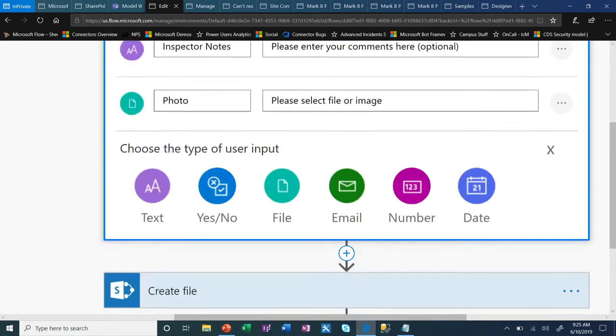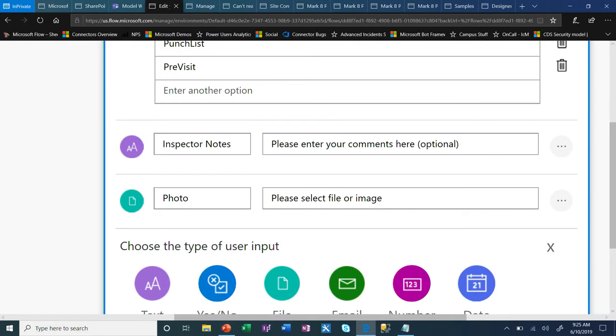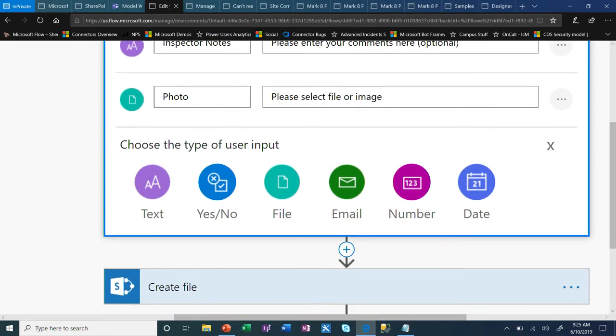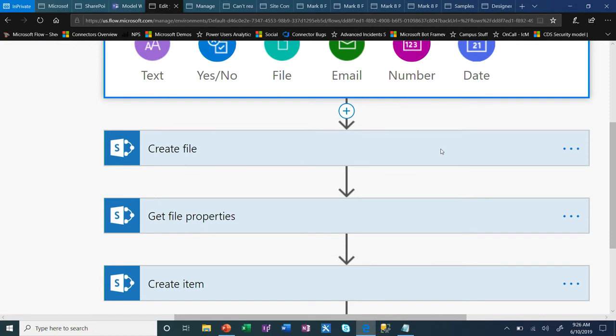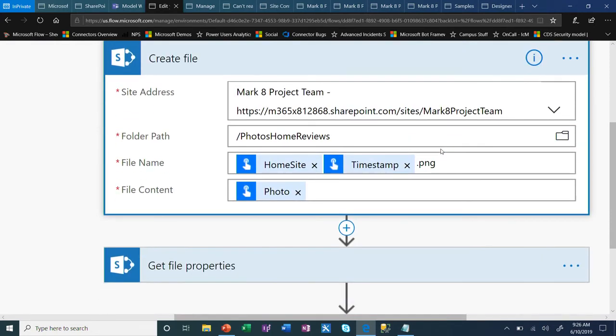But you can see that this drop down is under those 3 dots over there. Now, the next thing I did was I picked up the inspector notes. And then for the photo, all I had to do was pick the file input, because you can pick a file or an image. And it can be a camera that you take, or it could be a photo that's on the device, whatever device you're using. You can also upload the photo.